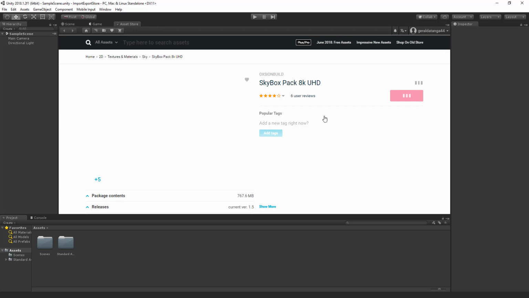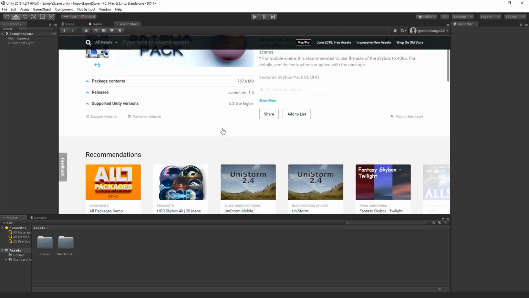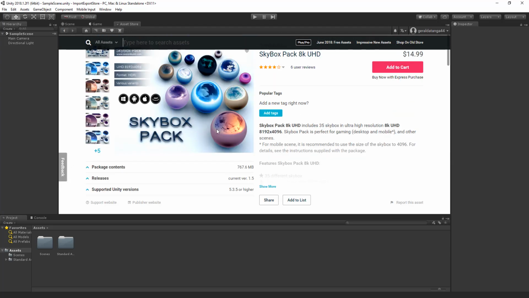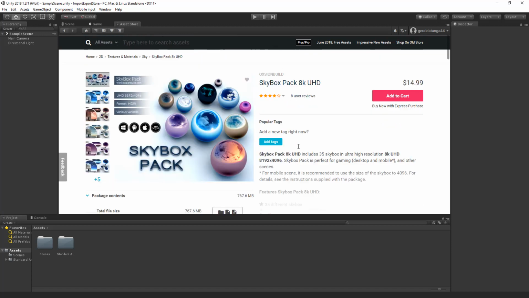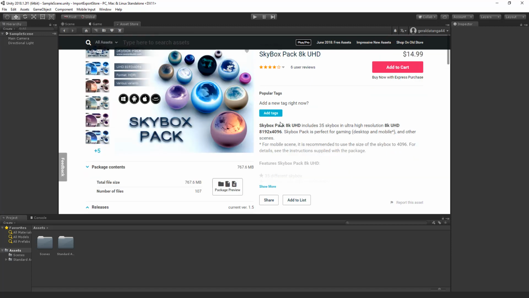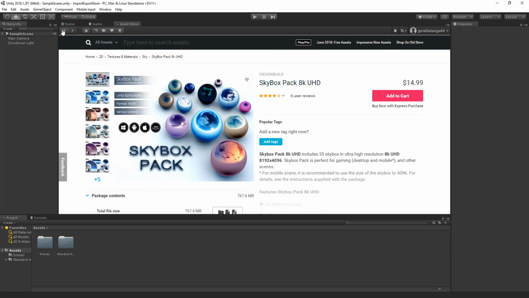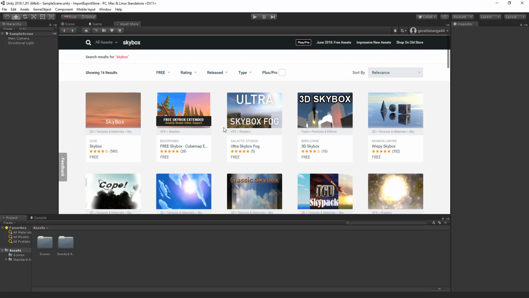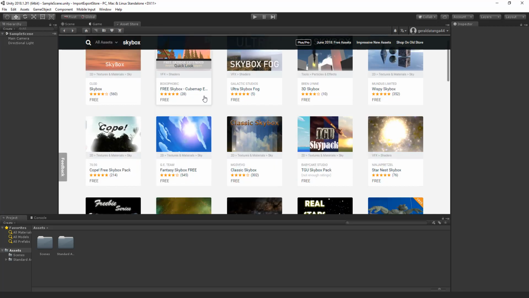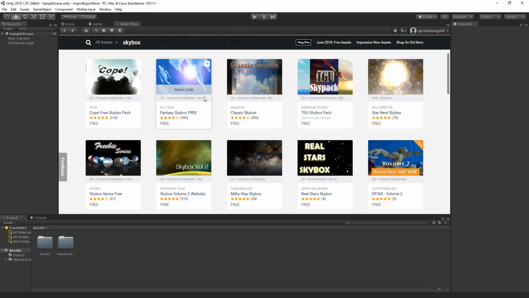You can click on it to see, you know, what you're looking at. So it gives the contents, the size of the content, the number of files, and all that good stuff. All right, but what I want to do is I want to get a skybox that is free. Okay, I don't want to pay for anything. So we can go up here to price, and we can slide this all the way to 0 and hit apply. And what this is going to do is go ahead and give us all of the skyboxes that are free. All right.